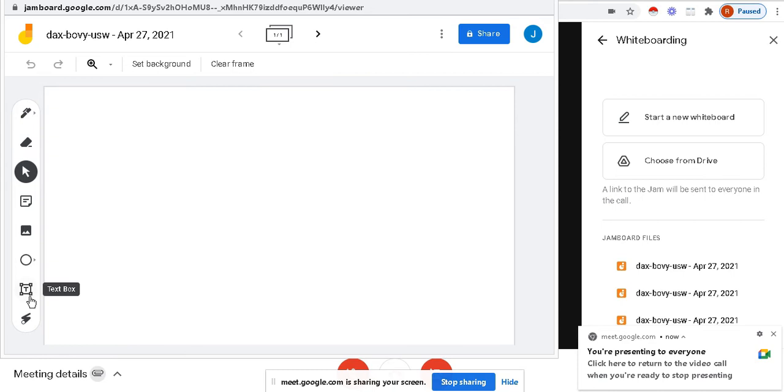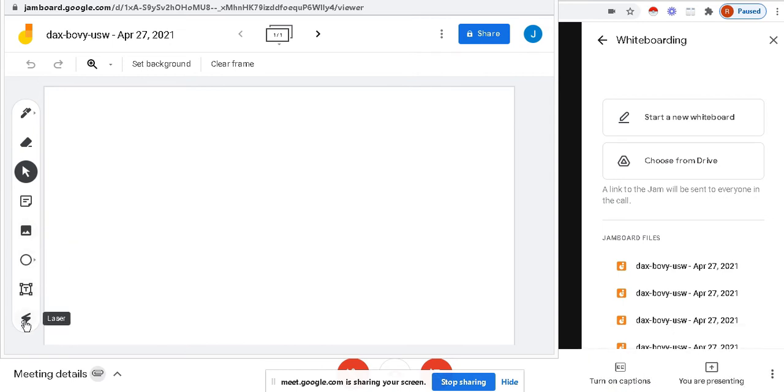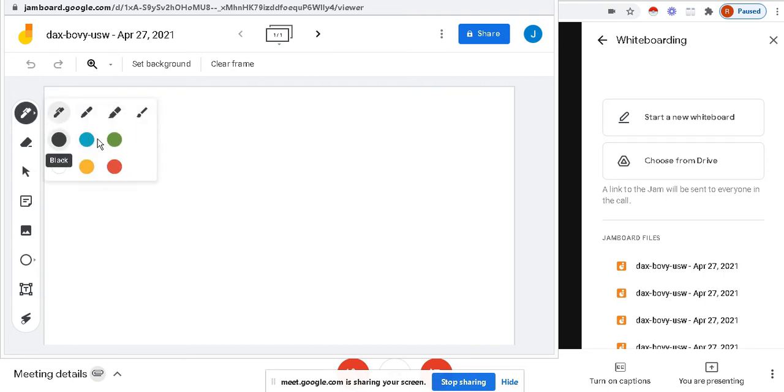These are the options. Suppose you want to write something with a pen. This is a pen, this is eraser, this is select, see sticky note. Everything I have discussed in the previous video, so please go through that also. And here to add an image, to add a circle, to write something, and laser type. Suppose you want to use a pen, click on the pen. See different types of pens you can take, the colors you can take. So let it be black.